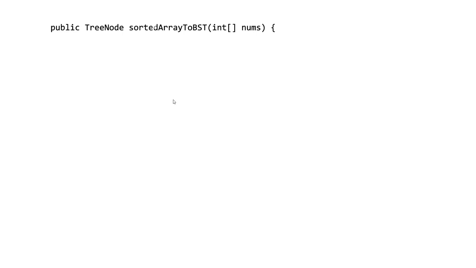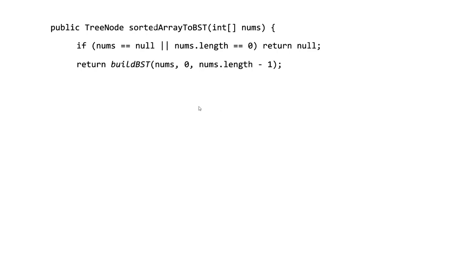Okay, so this is the method that LeetCode gives us. We're going to input the nums array. First thing we're going to do is check to see if nums array is null or if the length is 0. Then we're just going to return null. Else, you guessed it, we're going to use recursion, and we're going to build the binary search tree. Passing in the nums, we're going to pass in the left value, and we're going to pass in the rightmost value, which will be nums length -1, accounting for zero-based indexing.